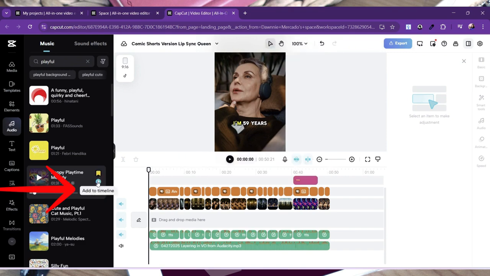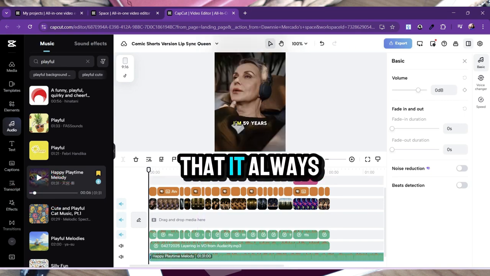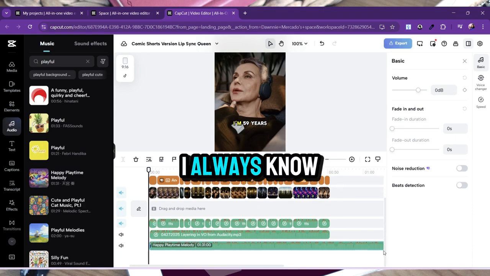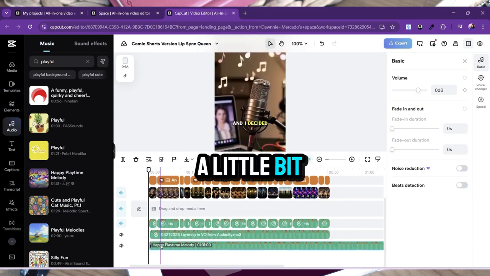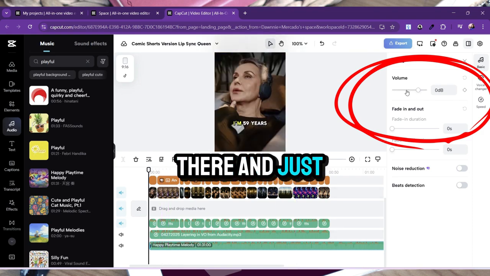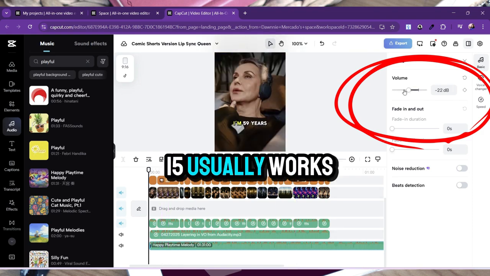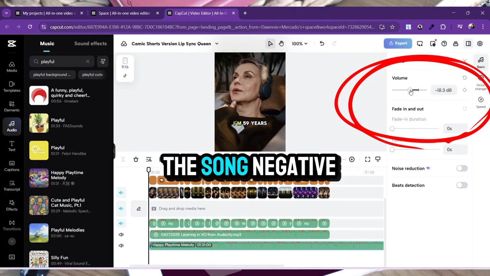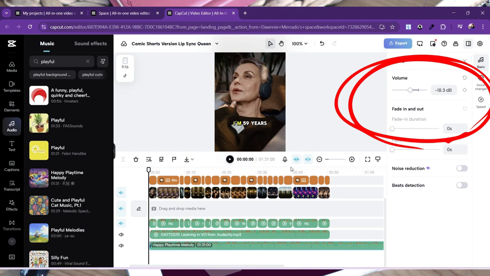Keep in mind that it always loads the music at the loudest volume, so I always know that I need to decrease it a little bit. You go over there and just, I find that 15 usually works, but I test it out. It depends on the song. Negative 15 is what I mean.